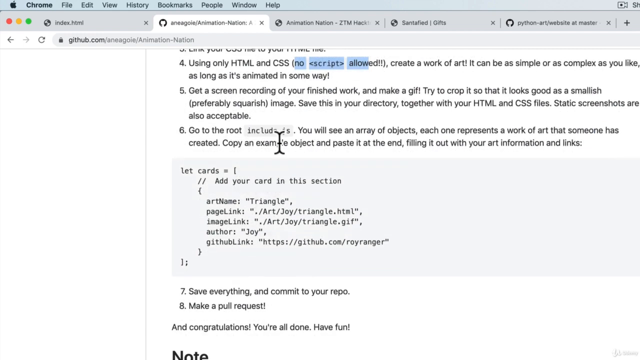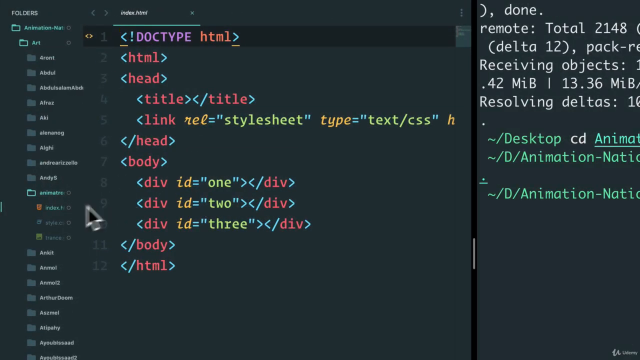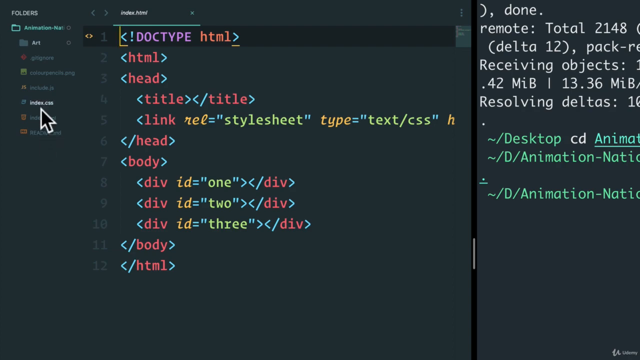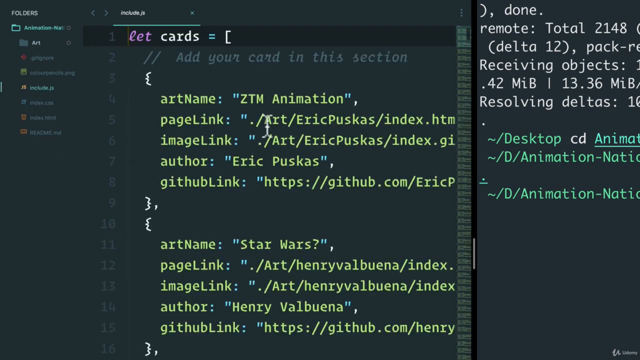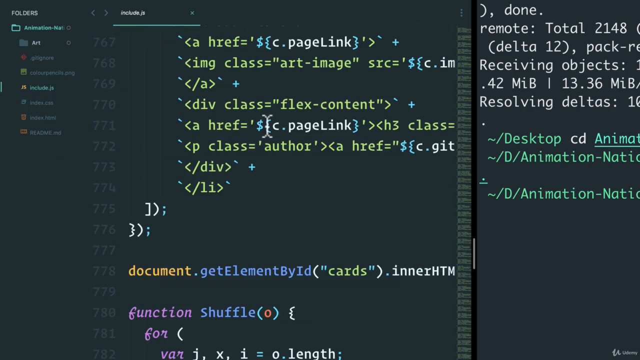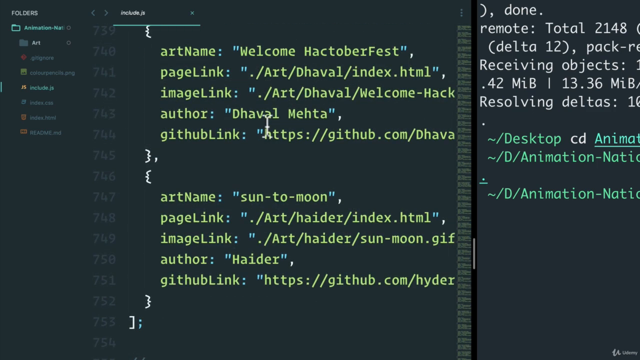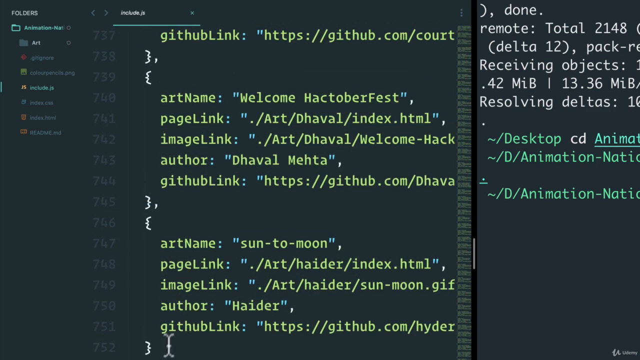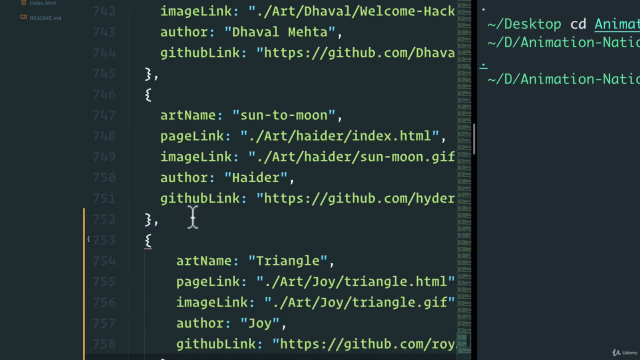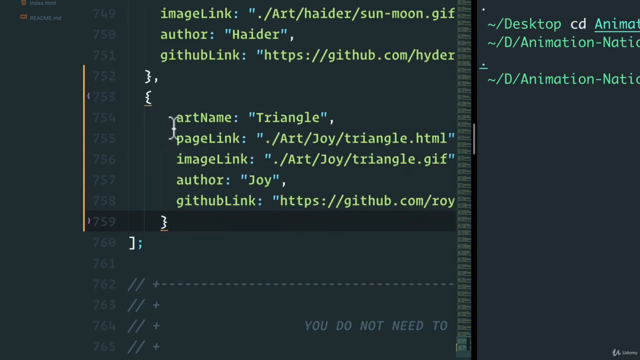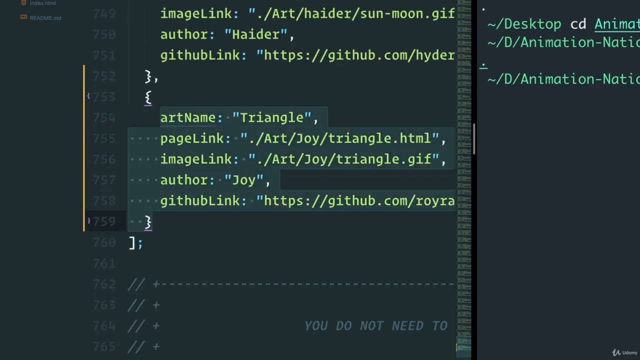Now, the last part here is to add my own card to this section, to the include.js file. So let's just copy this, go to the includes or include.js, and you see this is where everybody enters their information. And right here, we can just add what we copy and pasted. Make sure the indentation is proper.